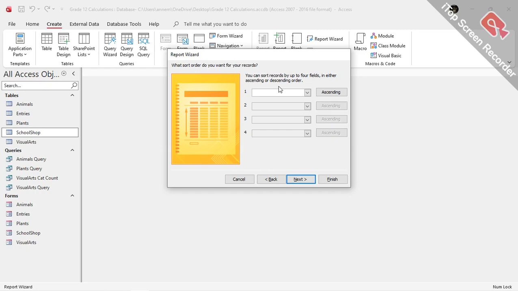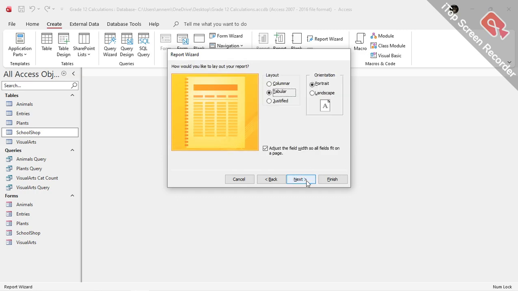Do we want them in ascending order? No, we're not really worried about that. Not for this instance. But if you want to, you can choose ascending order by description or item ID or whichever field you want. All right, then let's go next. How do I want my table to look? Columnar. Columnar is more for the forms. Justified is just not necessary for this one at the moment.